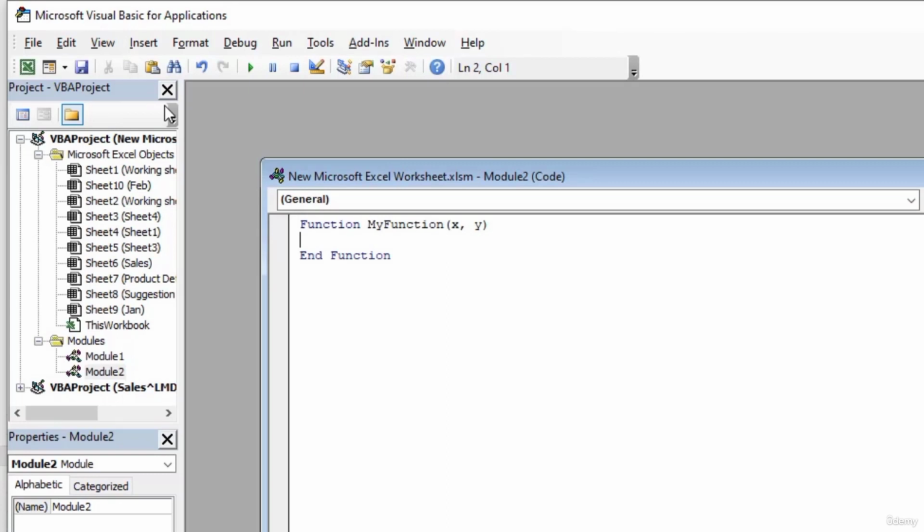So it is the basic structure of the function. So just like you start the function, you must also end it systematically. And so you must end a function with End Function. Now let's define what the function is going to do. So MyFunction is equal to x plus y. So the code here defines a function called MyFunction. The function takes two arguments x and y and returns the sum of x and y.